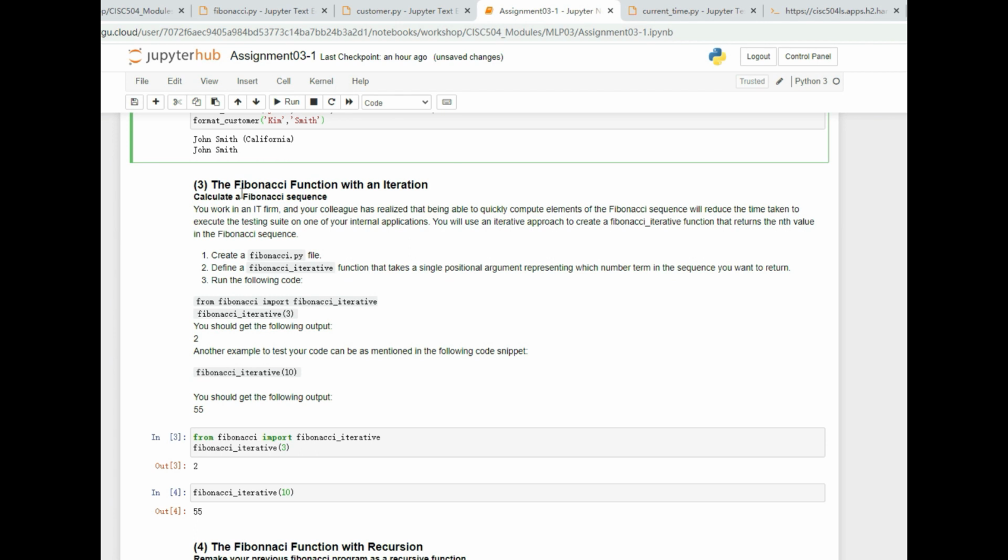For the third problem, the Fibonacci function with iteration. So first create a Fibonacci.py file, then define an iterative function that takes a single positional argument representing which term in the sequence you want to return.